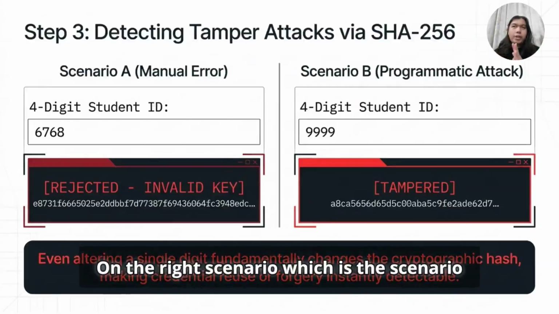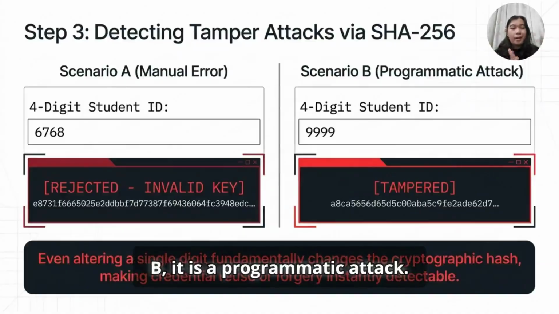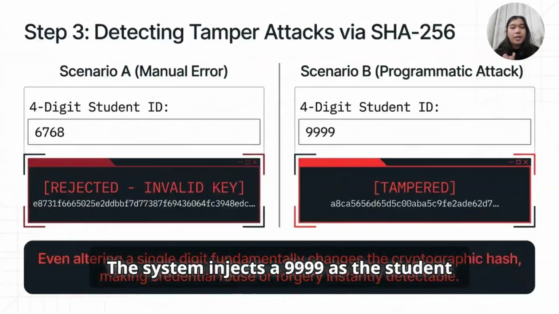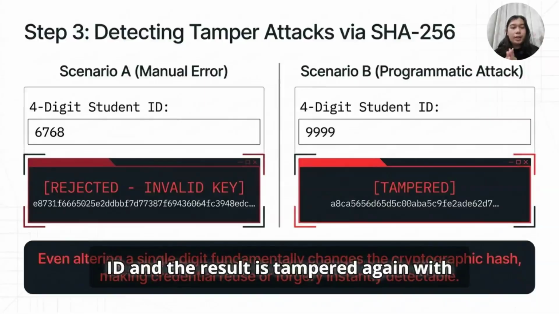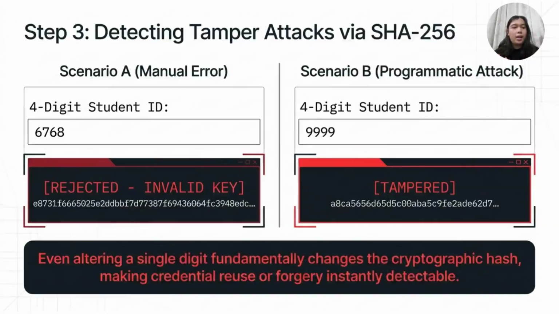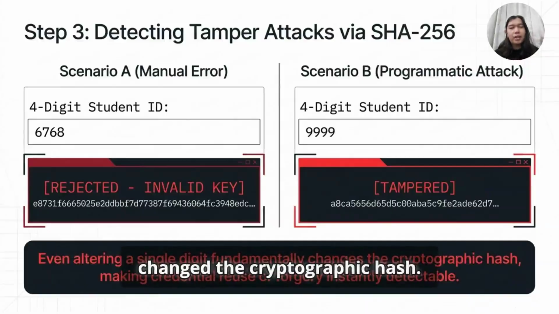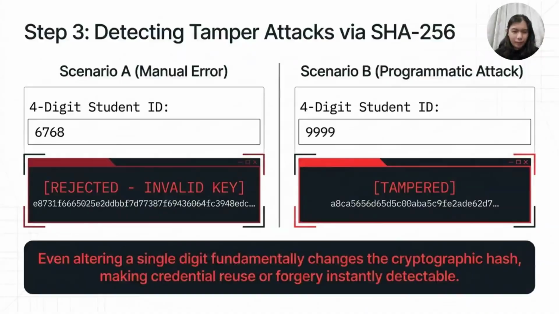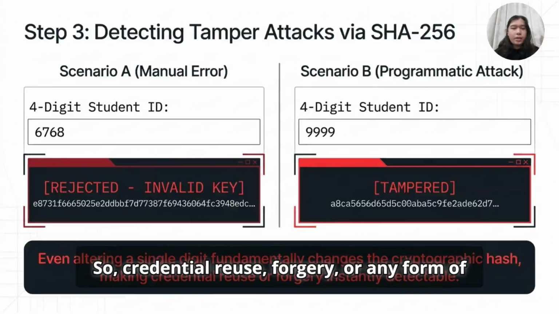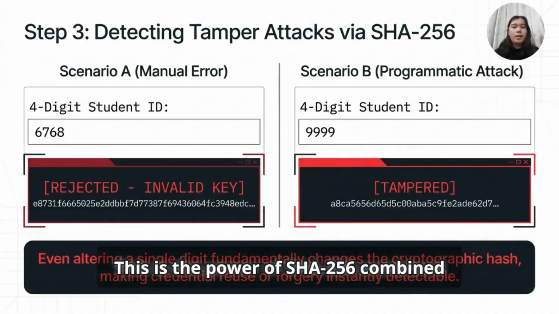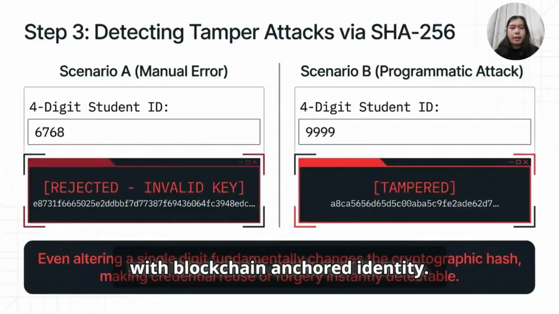On the right is scenario B, which is a programmatic attack. This simulates an automated attempt to forge the credential. The system injects 999 as the student ID, and the result is tampered, again with an entirely different hash. The takeaway, highlighted at the bottom, is that even altering a single digit fundamentally changes the cryptographic hash. So credential reuse, forgery, or any form of manipulation, the system detects it immediately. This is the power of SHA-256 combined with blockchain-anchored identity.